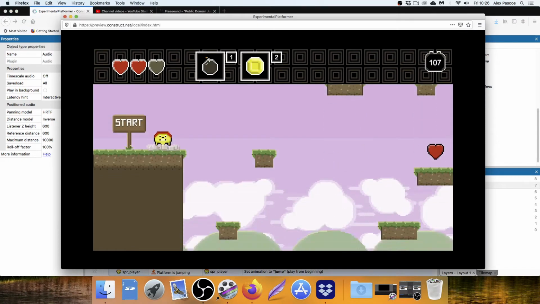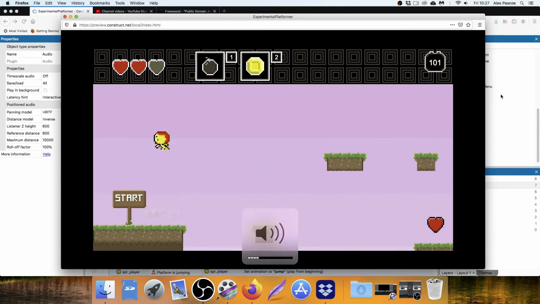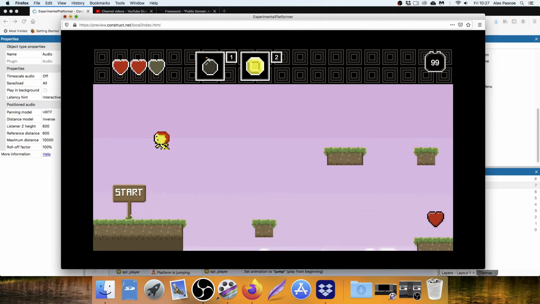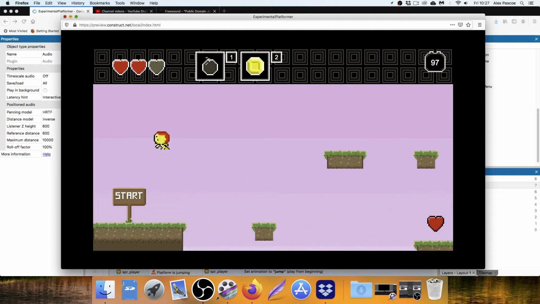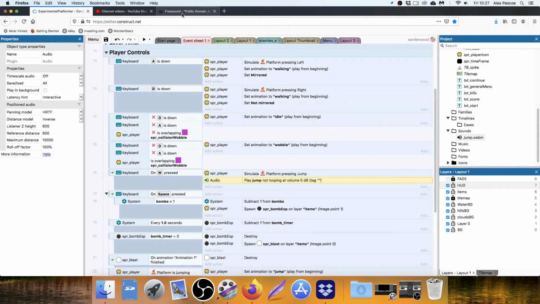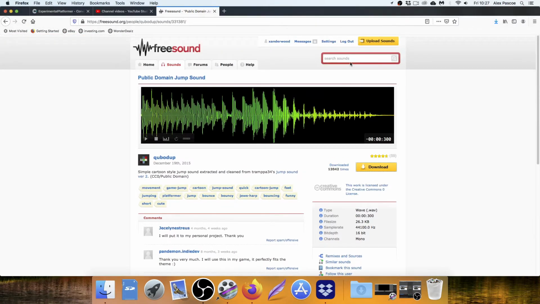Now we can jump with a nice little sound. I'm going to bring the sound down a little bit. Great, I'm happy with that. Now I want to add a sound like a kind of thud when he hits the floor. So we head on over to Freesound. I'm going to type in thud.